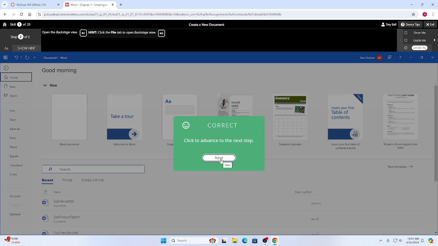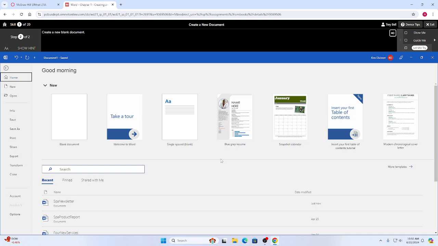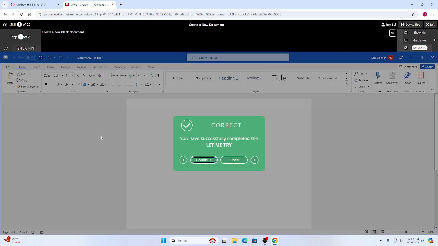Okay, so what should we click now? Next. You're not going to believe this, but it says create a new blank document. So which one of these big icons should I click on? The one that says what? Blank document, you're so good. Go ahead and click on blank document. Okay, stop. So you're going to click on the big thing that says blank document.